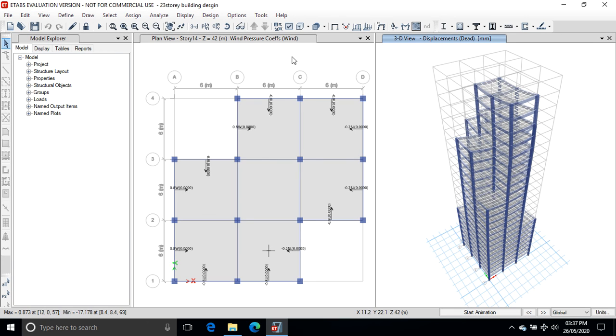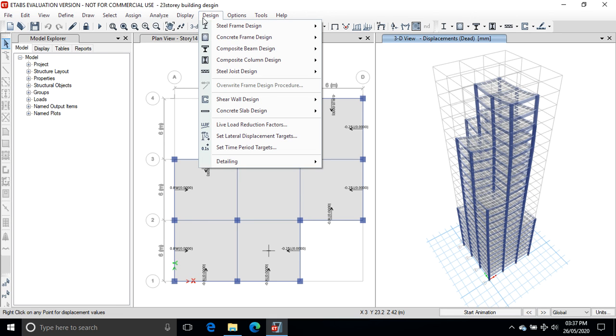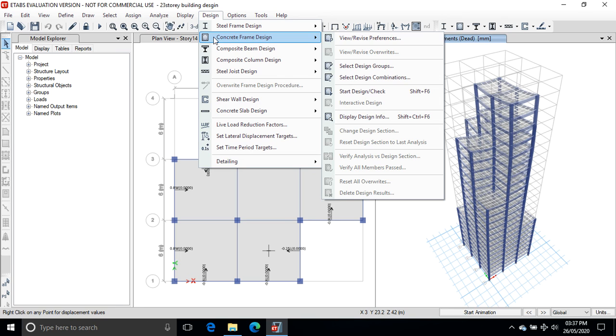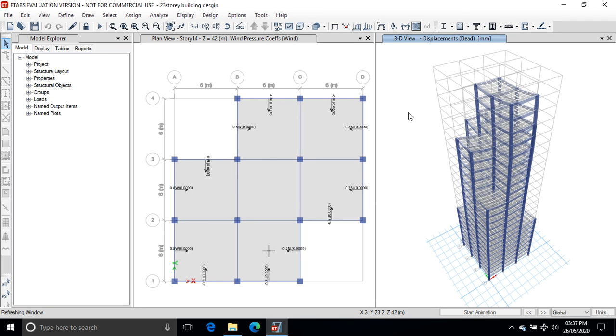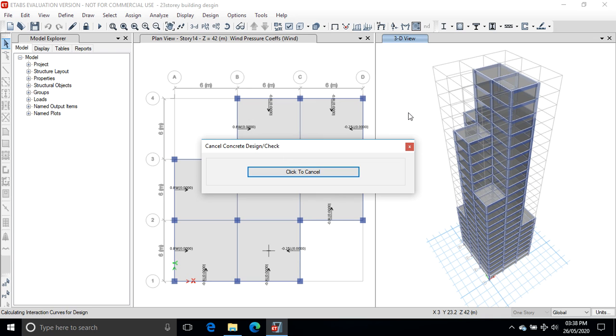Okay, after that click on design, concrete frame design, then click on start design check. Okay, click to cancel. It requires some time to design a complete model of the building. Wait until it gives results.